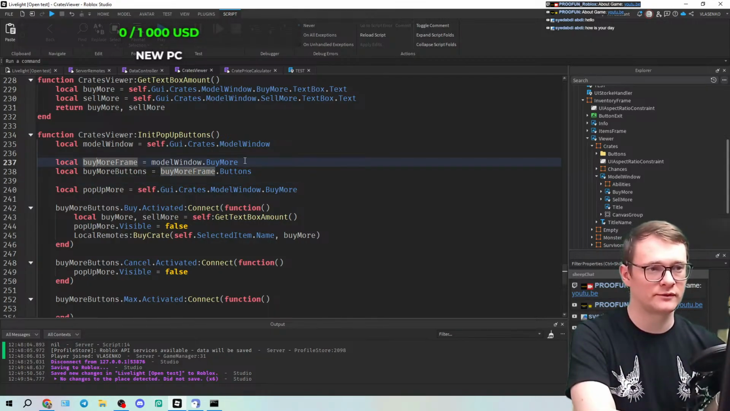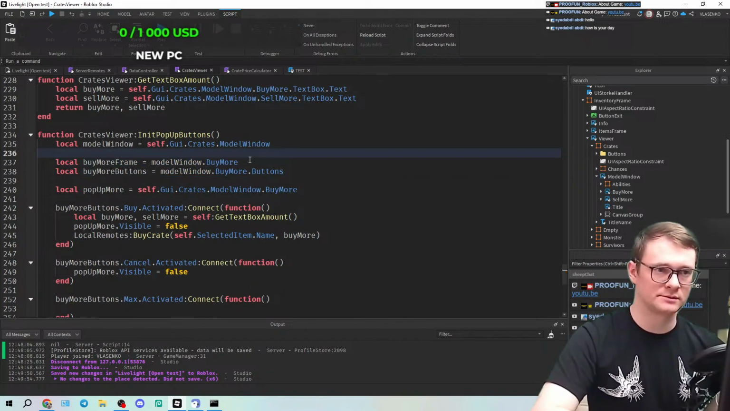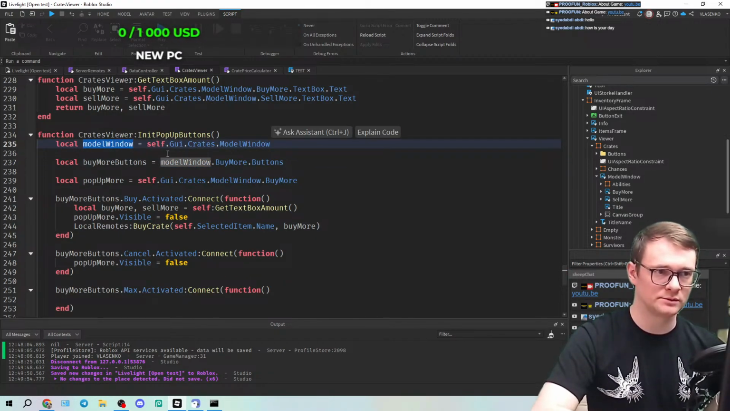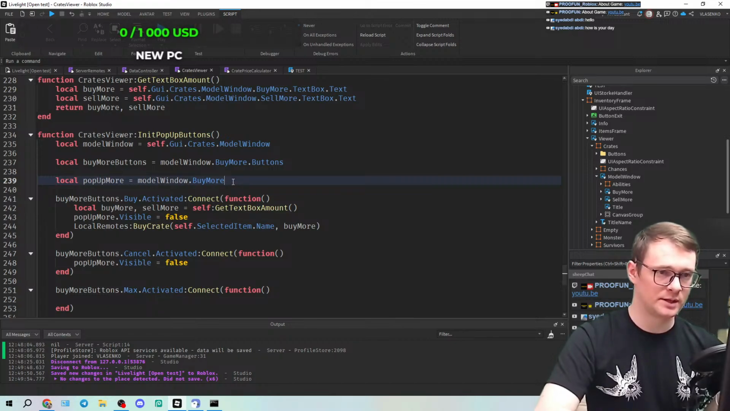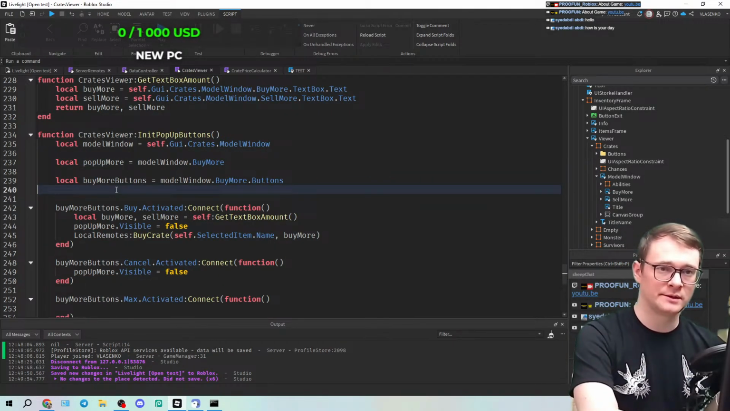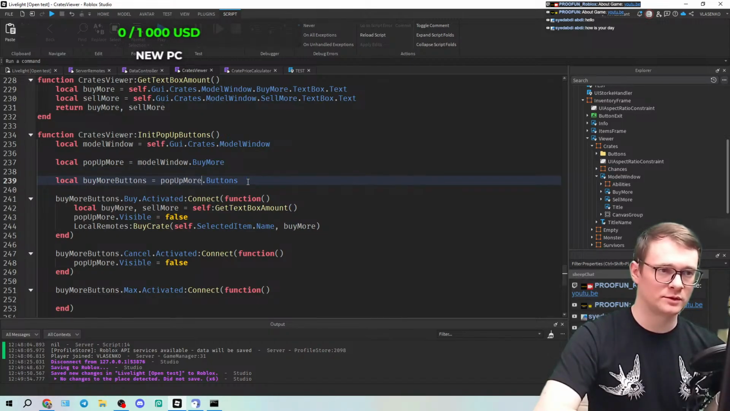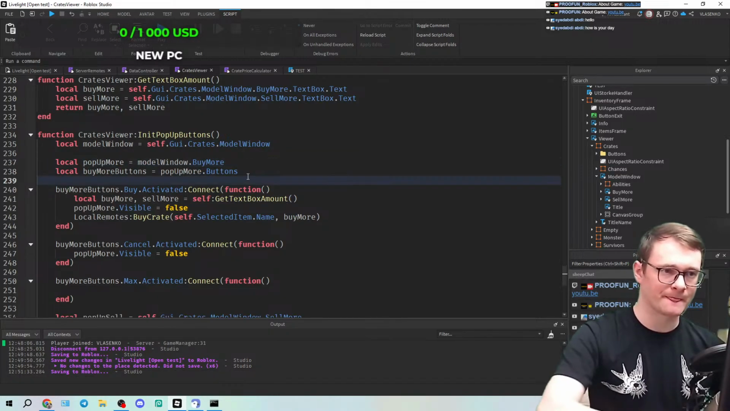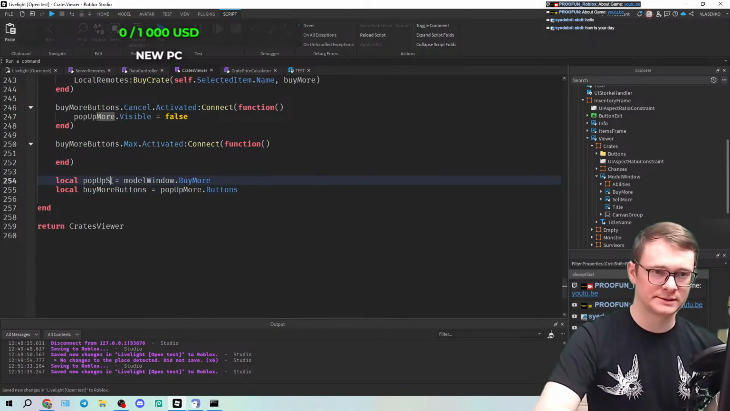We don't need buy more frame, by the way. We can do it like so. Model window. Buy more buttons. Here we can also replace model window and buy more. Just pop up buy more. Oh yeah, let's do maybe like so, better. Buy more. Model window buy more. Just like so, yeah, it's better. And let's copy this one. Let's pop up sell.